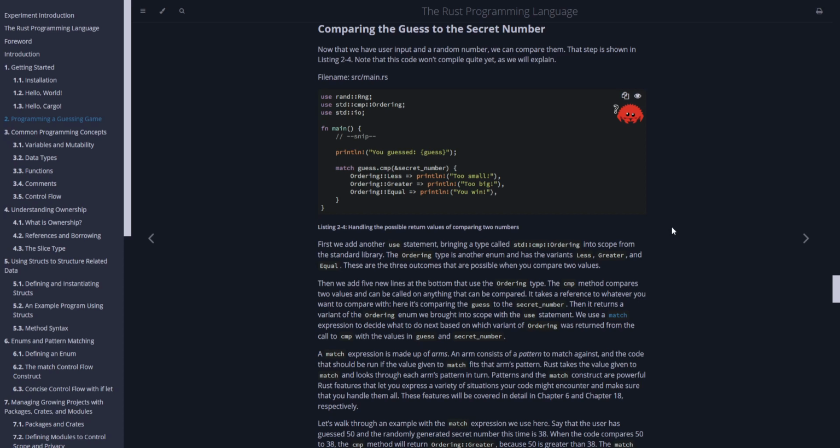Then it returns a variant of the Ordering enum we brought into scope with the use statement. We use a match expression to decide what to do next based on which variant of Ordering was returned from the call to cmp with the values in guess and secret_number.